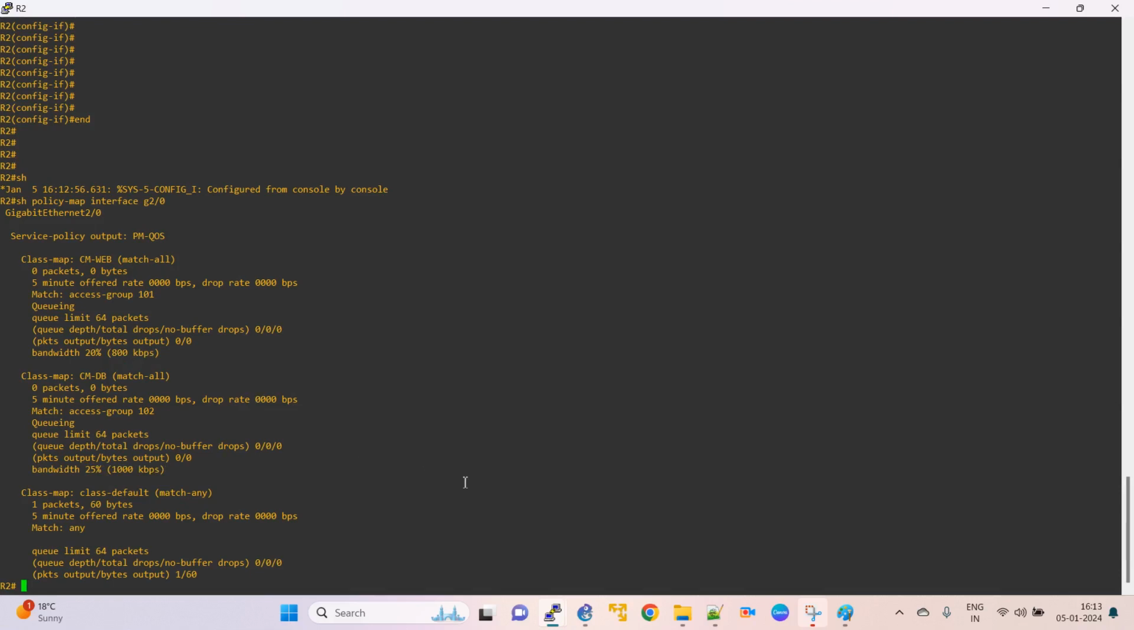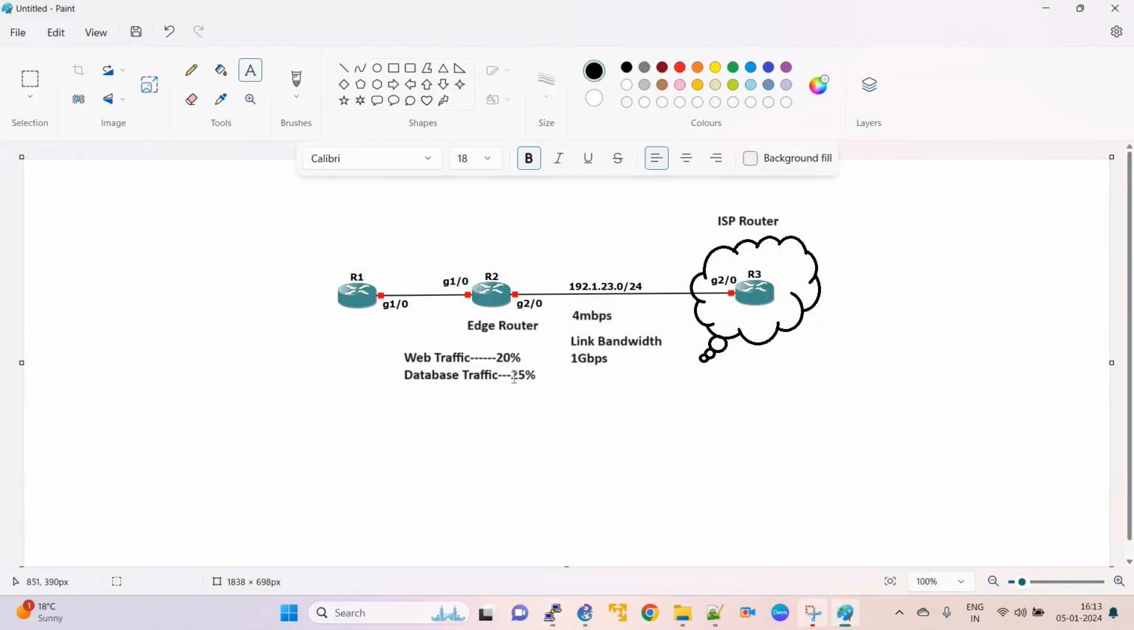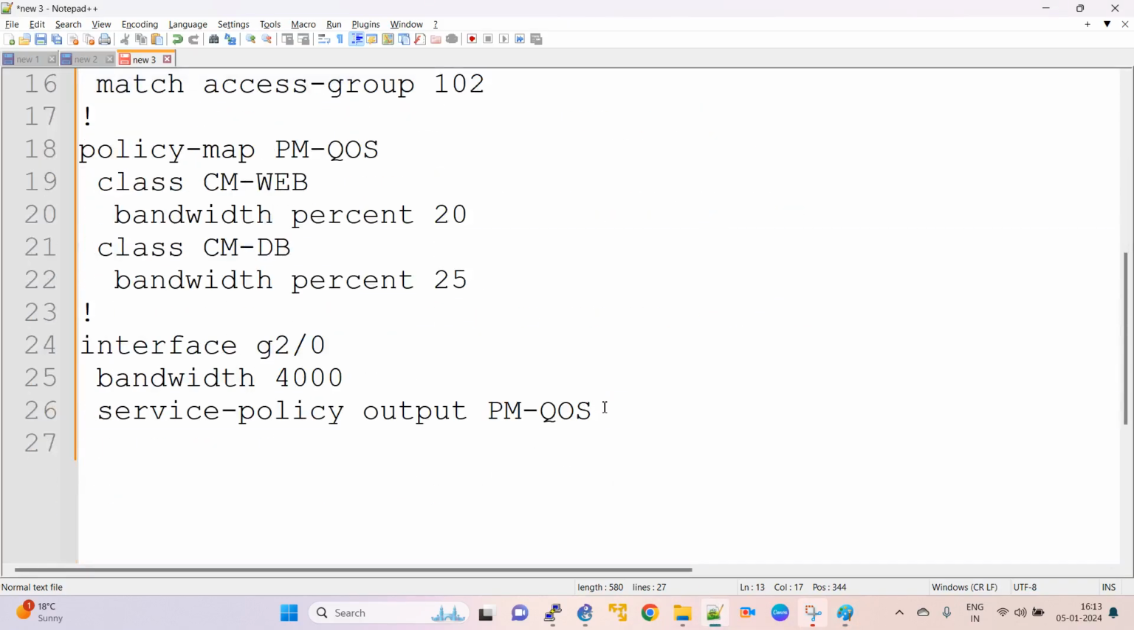One more thing we have to keep in mind is that the default queuing mechanism is first in, first out. That means whatever traffic comes first will go out first. Here we have reserved the bandwidth for our critical applications, but suppose there is congestion on this link, then our traffic will get stuck in our buffer memory. So to prioritize our traffic, we'll have to use the feature LLQ, which will be covered in the next lectures.